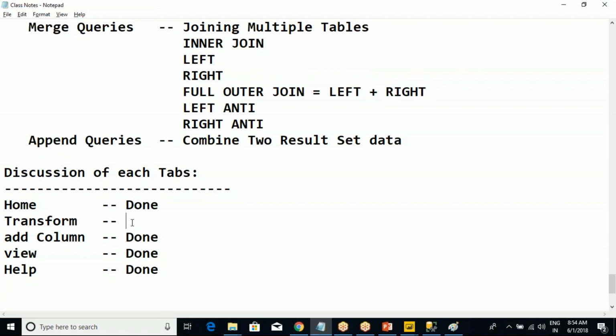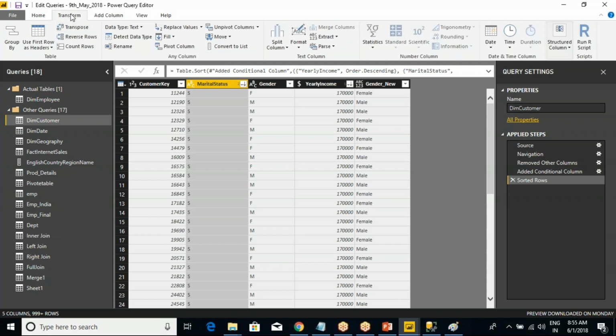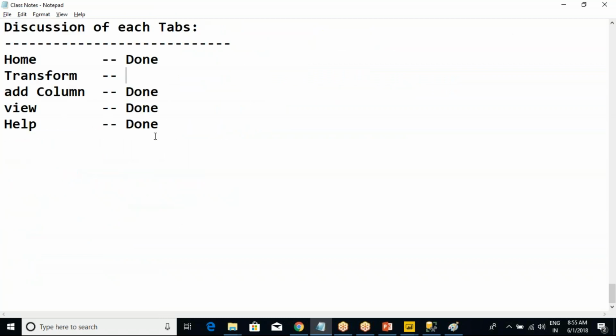So replace values. Anyone has any questions on the home button? Usually I can skip this one, but you people will think that these topics we haven't discussed. But to be honest, already we have discussed. The only pending is transform here. Transform also most of the properties will be understood already. Whatever is pending, I'm just loading it down. Okay.